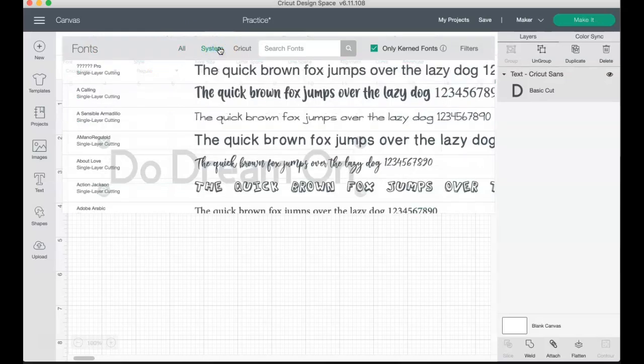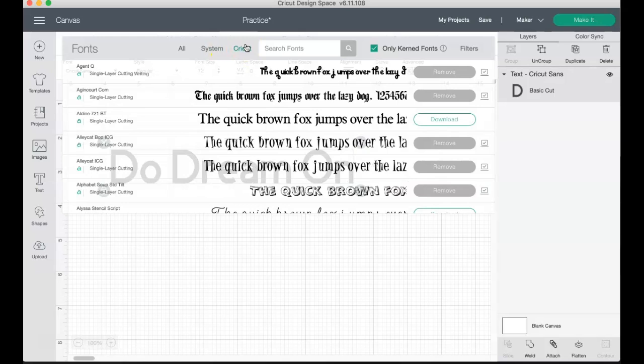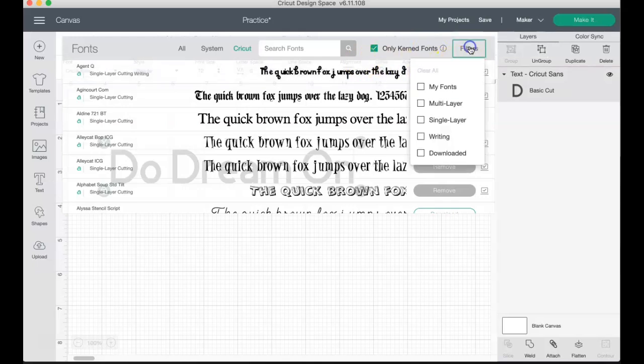It is by default on Cricut Sans, but if you were to click fonts, it shows you all the fonts that are in here. It specifically shows you system fonts that you've uploaded that are in your computer. It shows you Cricut fonts. You can also search fonts, and then this is only current fonts. This is for our cursive fonts. This is something pretty new. And it says displays only fonts with optimal spacing between each letter. This is amazing. So if you know what kerning is, it's amazing.